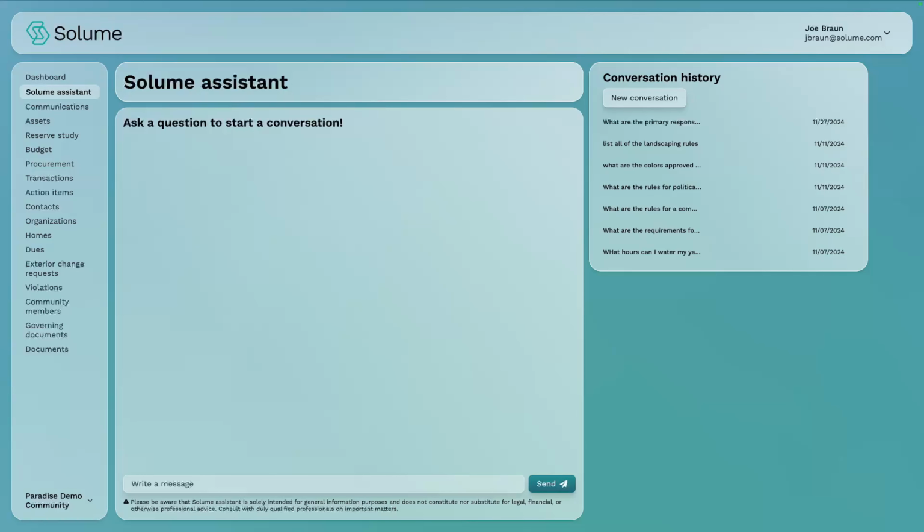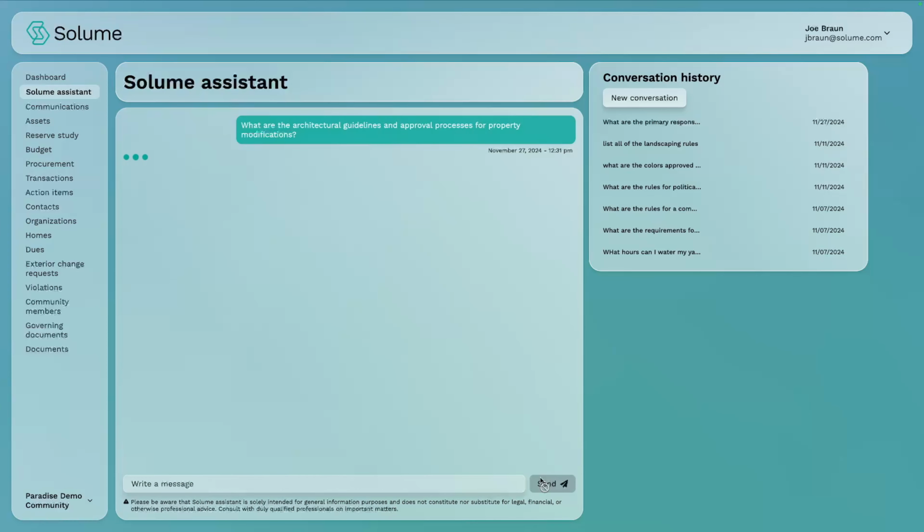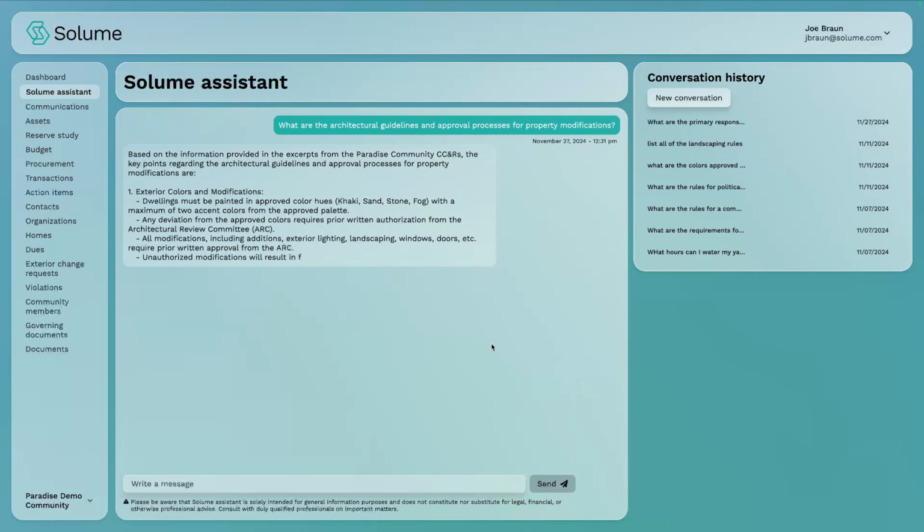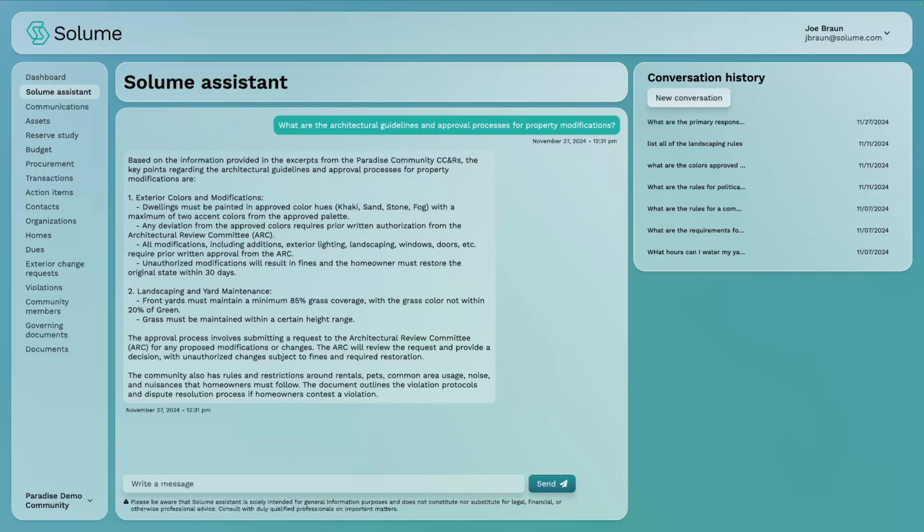So we're going to move on to maybe a little bit more of a question that's relevant to CC&Rs rather than specifically your bylaws. But I'm just going to type this in. What are the architectural guidelines and approval process for property modifications? Basically an architectural request, right? So again, based on this particular community's CC&Rs, any deviation from the approved colors requires prior written consent by the architectural review committee. Here it's talking about landscaping.